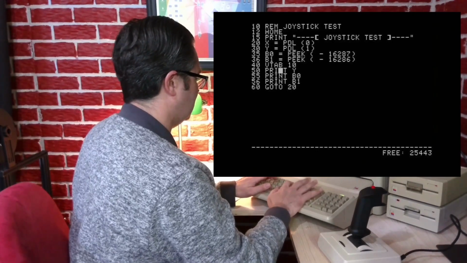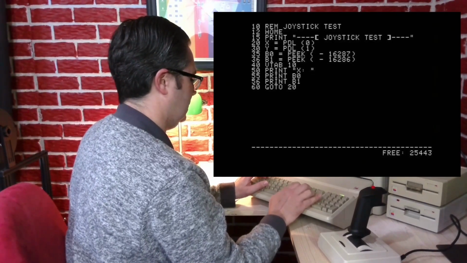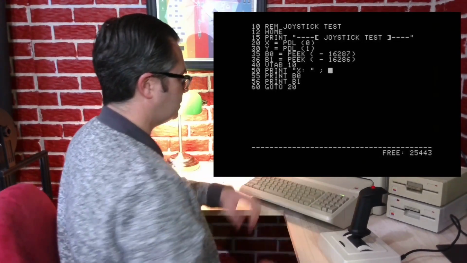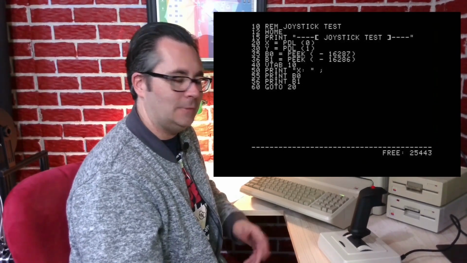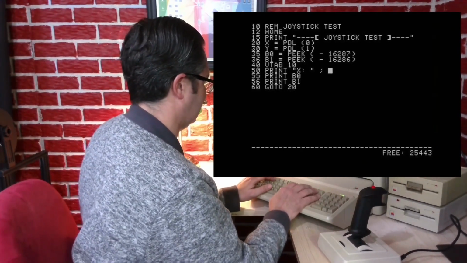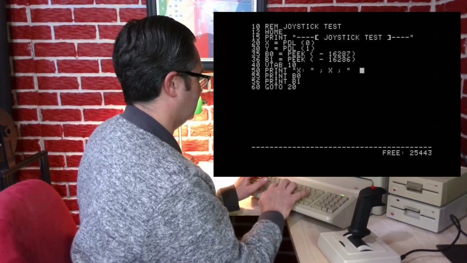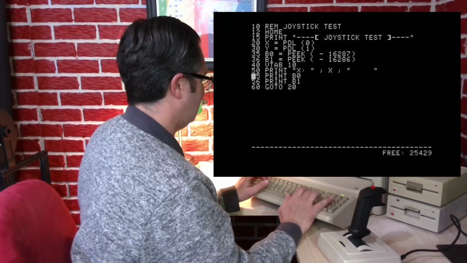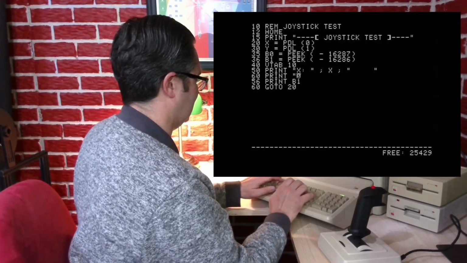Okay, so then we're going to print X like that. To add a value in with arbitrary strings here, you just use the semicolon. It's kind of like a concatenation operator. Do X, and then I'm going to do spaces after it. Then we're going to do 60 print. This is going to go to the next line then.